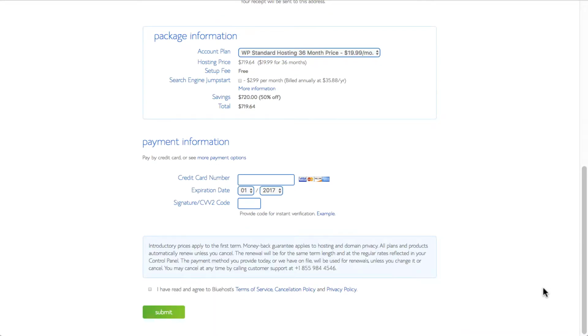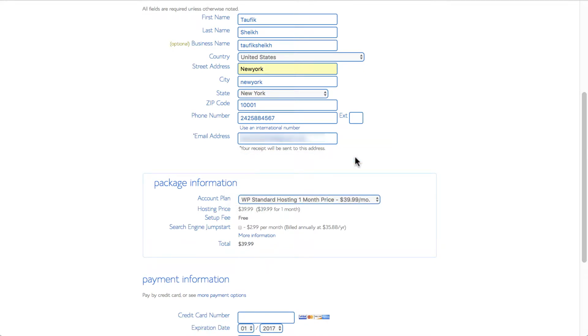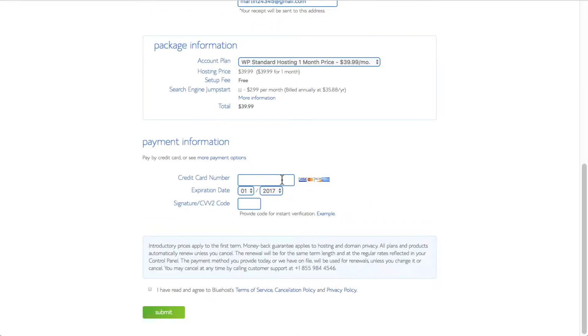You can choose how long you would like to pay for hosting. You can pay for 1 year, 2 years, or you can pay more in advance to take advantage of even more savings. It makes no difference which payment option you choose, so it's up to you. Now click on the submit button and follow the on-screen instructions to complete your purchase, and you'll get an email from Bluehost with all your setup information.